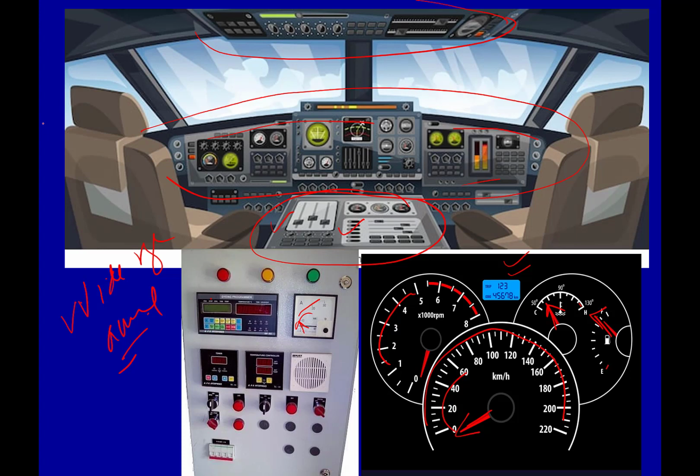But another thing is the digital display. Digital display devices are not good, especially when the values are fluctuating so fast that you are not able to get any idea of them.